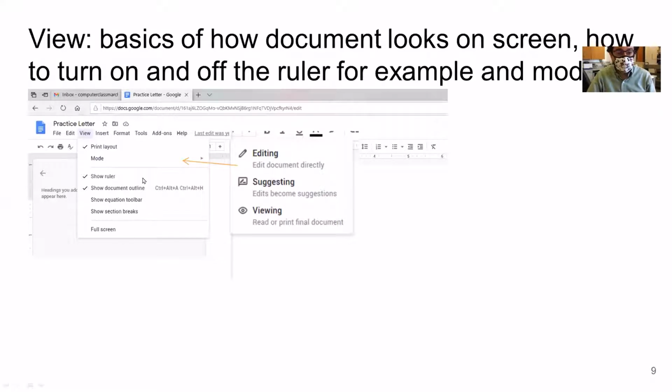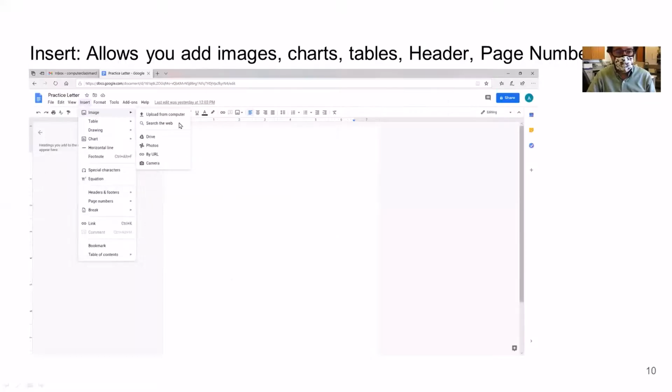or full screen if you want to go full screen. The Insert tab allows you to upload images. That's the one I kind of like. So if you found something on your Google Drive that you wanted to use, you can upload it there. You can also add photos from Google Photos, from a camera if you are hooked up to a camera. Or you could say upload from the computer. So if you have pictures on your desktop of your computer, you can find them on your desktop or search the web. So a lot of different images you can put in there if you'd like. This is where you could create tables, charts, headers and footers, page numbers.